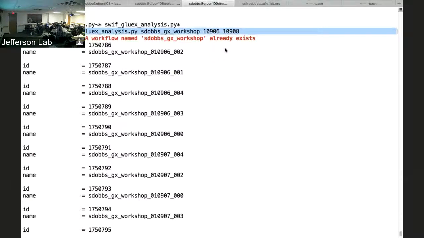Oh, no, missing one more step. So the last step is to actually start the workflow. You need Swift workflow name and then run. Swift start. Run. Or maybe you need the file path.